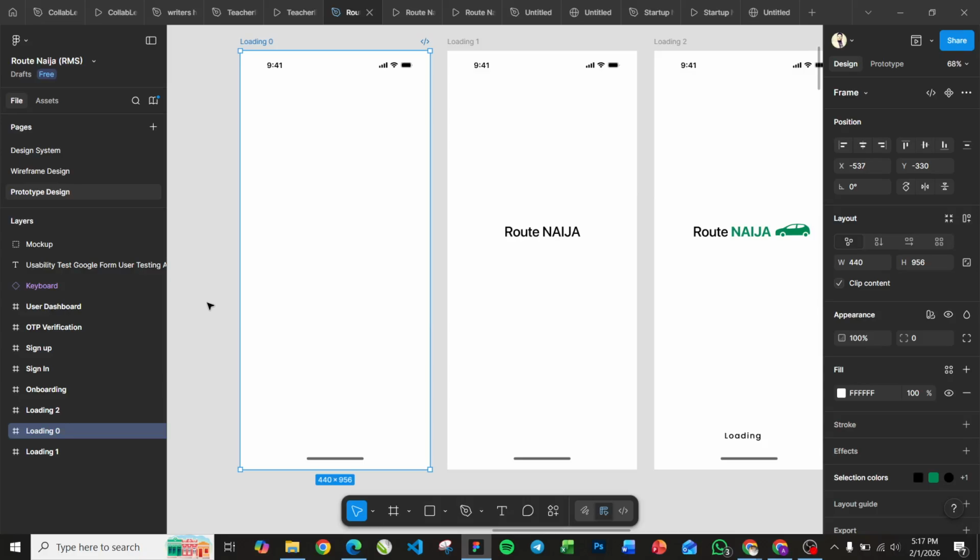Hey guys, now we are going to be talking about how to present your prototype and how to share your prototype to different types of users, whether it's a client, a developer, or whoever it is you want to share this project or prototype with.